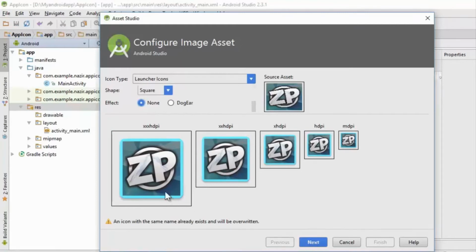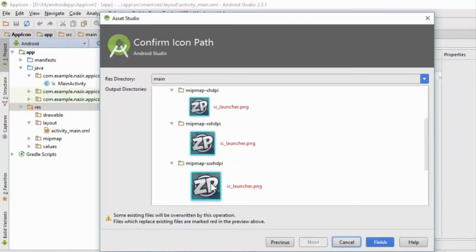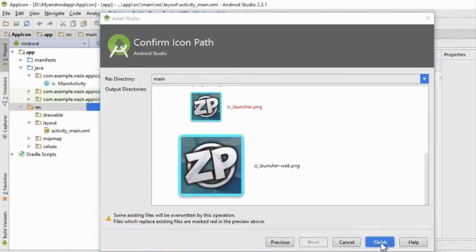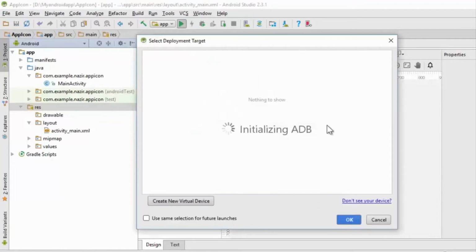Hit on Next. What are these xhdpi and so on? They are for small phones and bigger phones, even tablets or something like that. I hope you got how the resolution goes from smaller to larger inside your phone. So it has created so many of these. Hit Next, IC launcher for medium and larger ones. Hit Finish. It is going to benefit you as well when you keep it inside the Play Store.